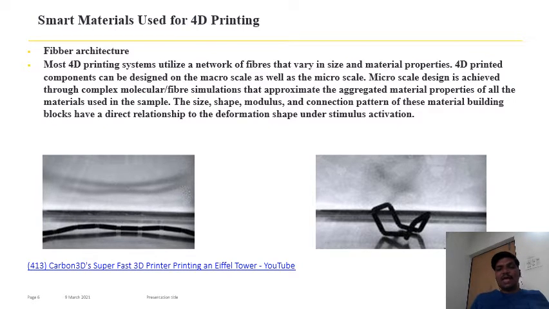under stimulus activation. Now you can see here the diagram has been shown in the slide. The diagram is clearly showing you how the shape is changing. Now this is like a straight rod, we can say. The material is in straight form, maximum straight, but as soon as it comes in contact with the stimulus, the activation starts and it changes its shape. So that is what 4D printing is all about.